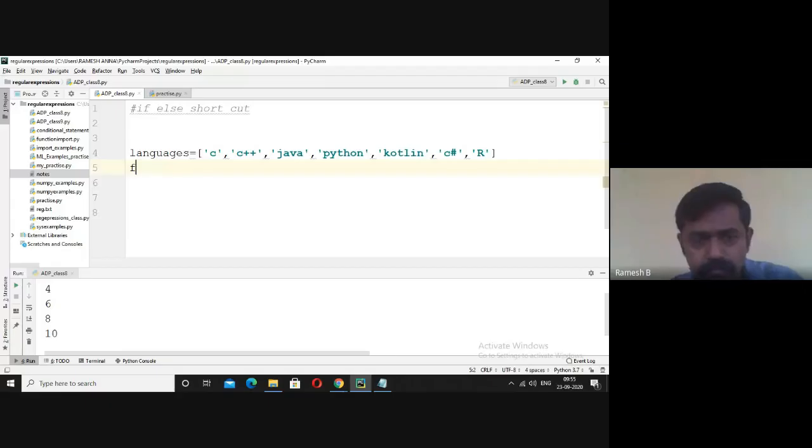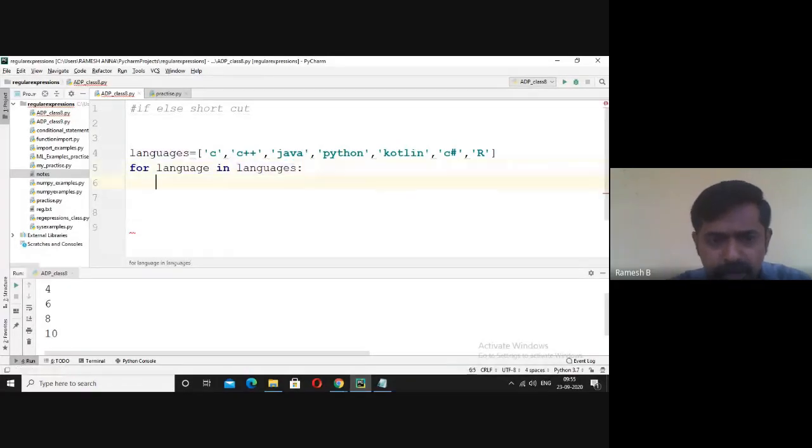Okay. Now we are using the for loop and we are printing them. for language in languages: print(language).